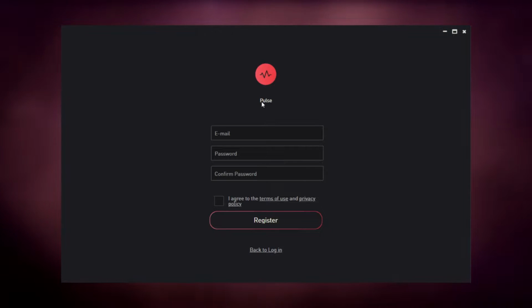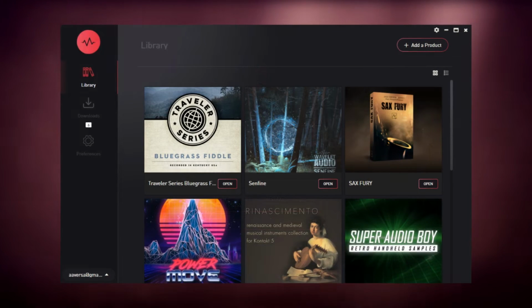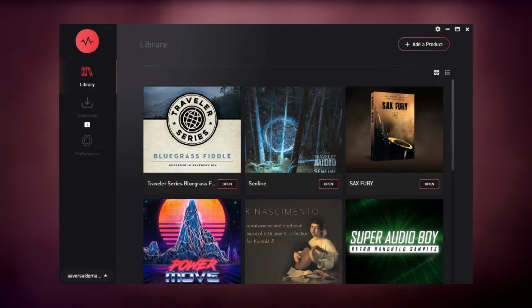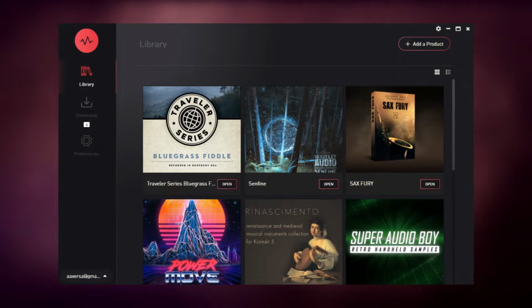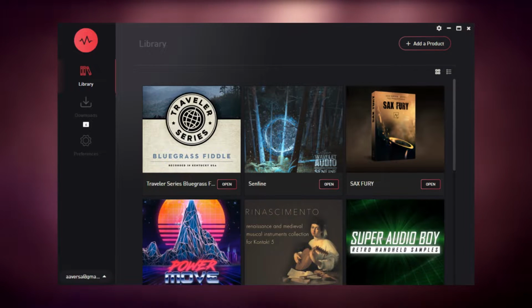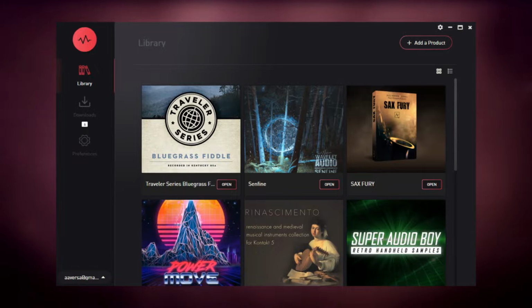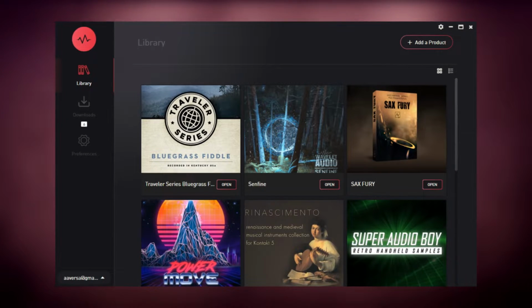It's just one account. As you can see here, I've got libraries from Impact Soundworks, of course, VST Buzz, Production Voices, Fluffy Audio, Red Room Audio, and so on. This is really convenient because you can re-download your purchases from any computer with Pulse installed without needing to go back to your emails or go to multiple developer websites.